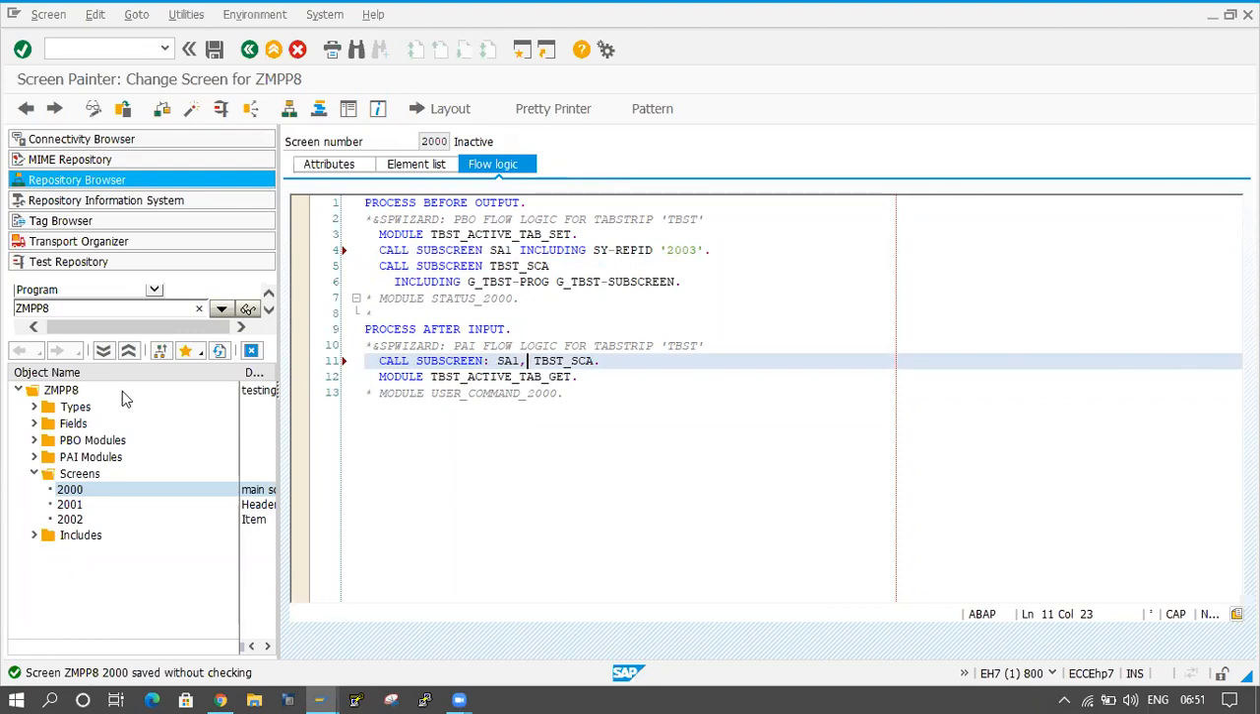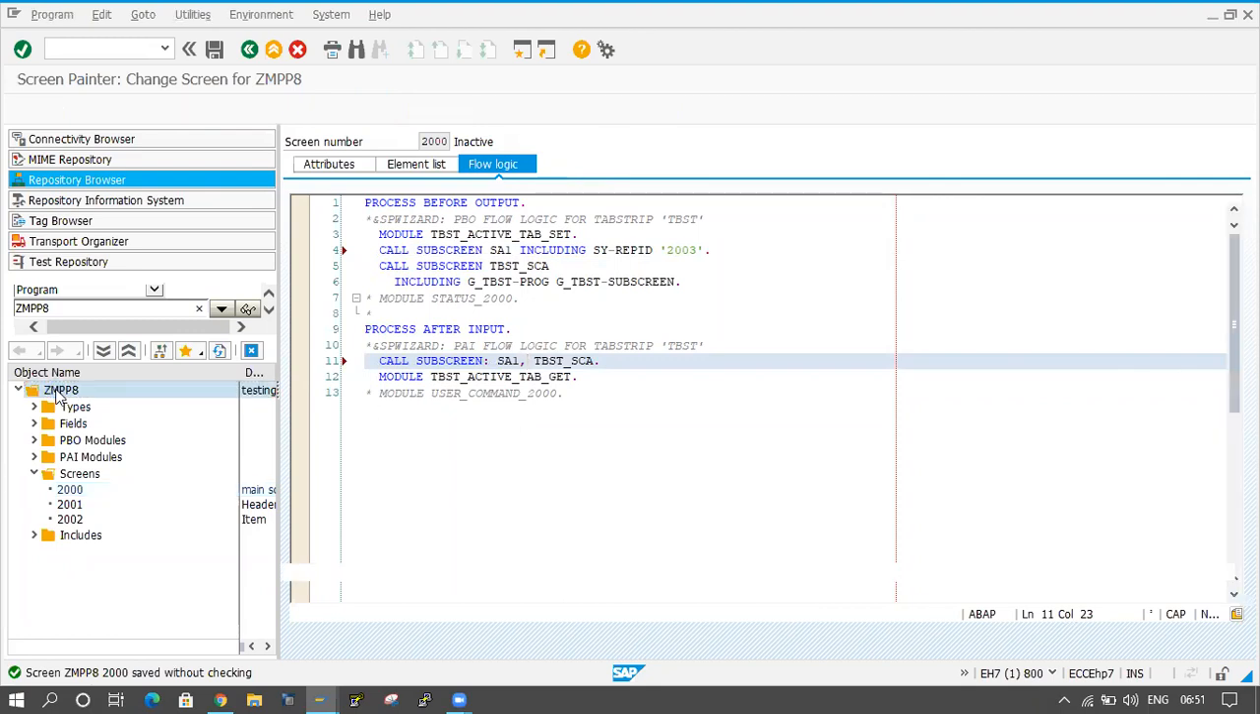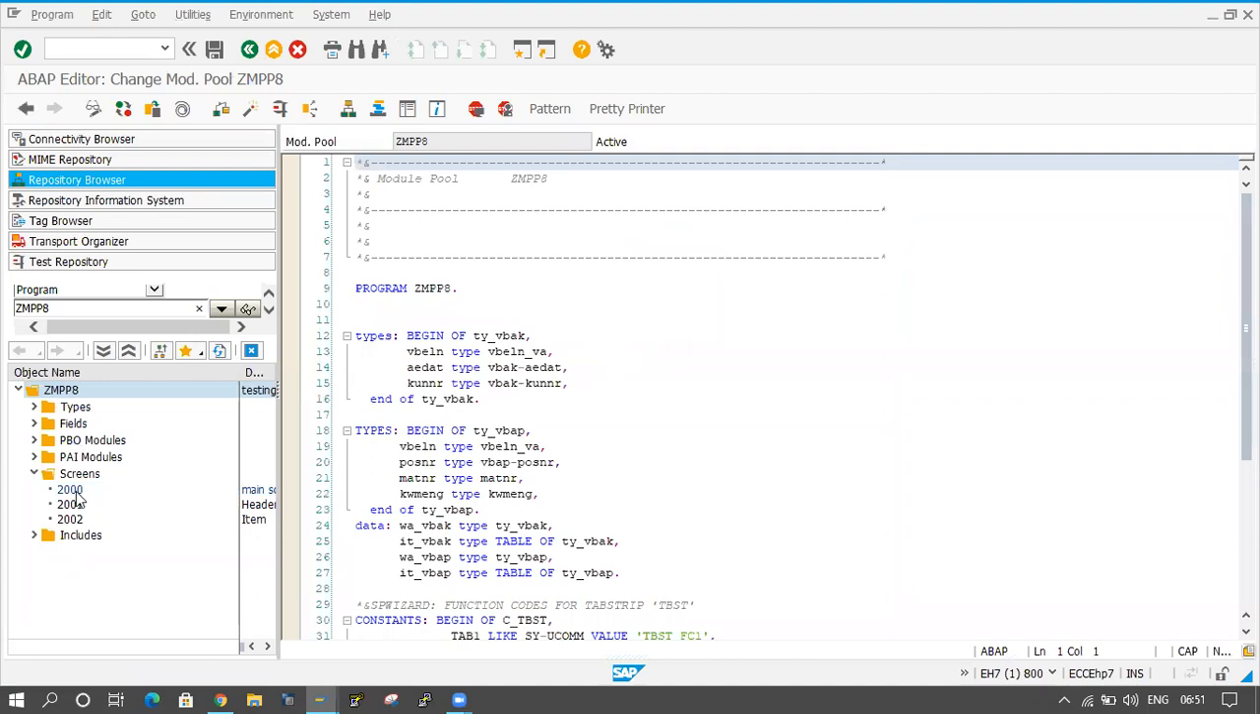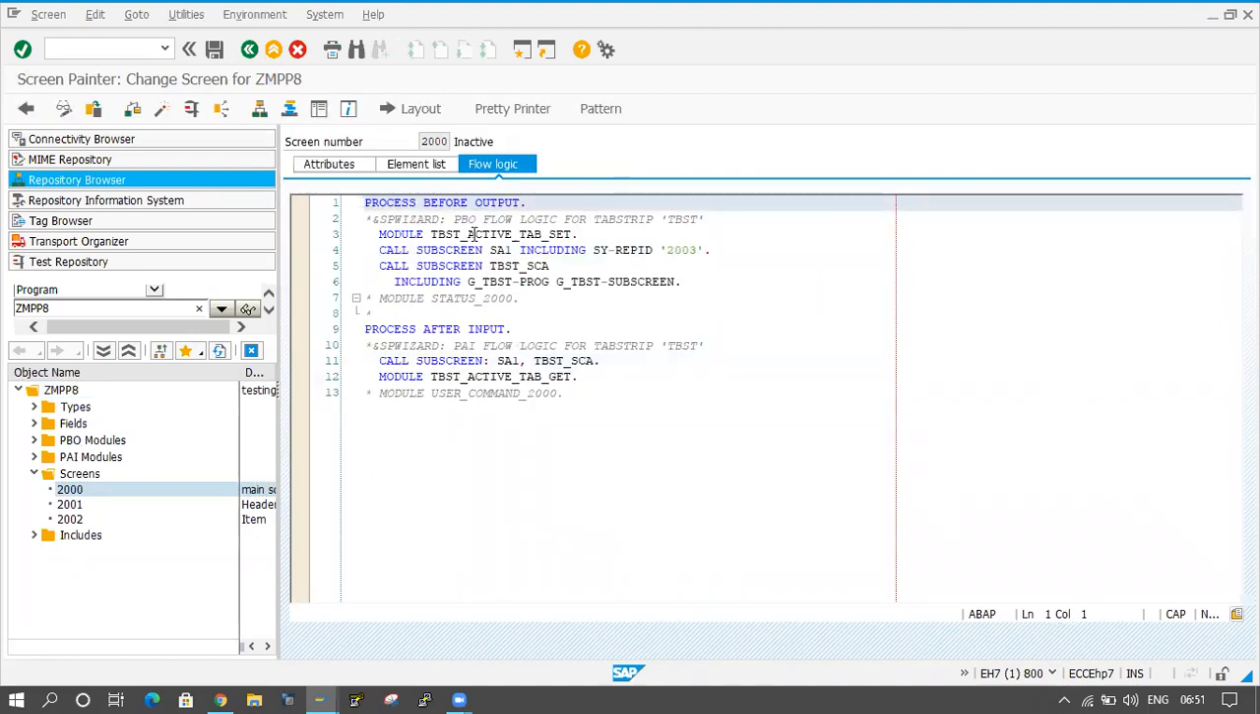Fine. Now the back button functionality. So where is this one? I will go here.